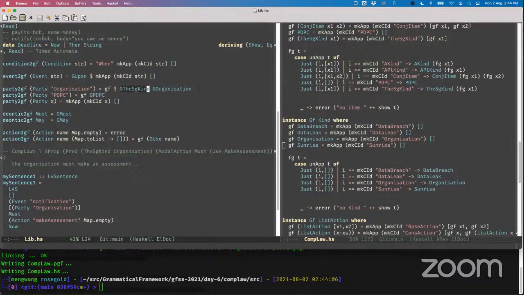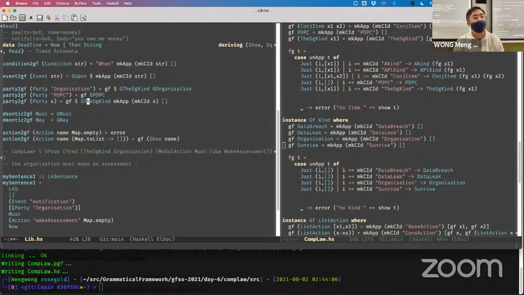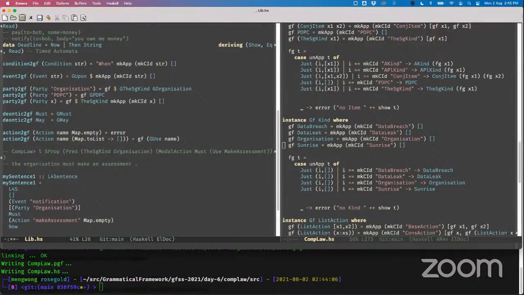So the whole thing should start with GF dollar the SG kind, and remove the G, because now it's just called SG kind. And then I think we need to call FG to the MK app thing. So yeah, exactly.